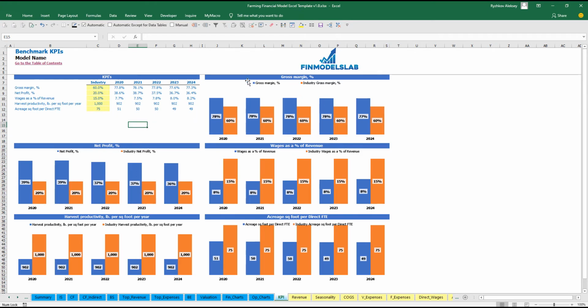The same information you may see on the charts, which is gross margin, net profit, wages as a percentage of revenue, harvest productivity and acreage, square foot per direct FTE. On each chart you may see the orange, this is industry specific benchmark, and the blue value, this is a value calculated by the model.